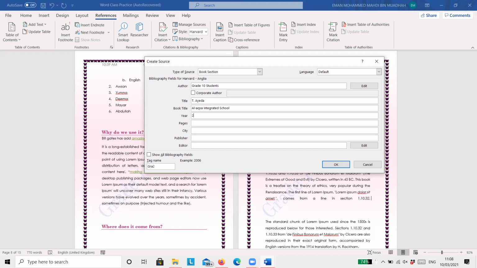What is the year? It's 2020, for example. How many pages have you read inside this book? The title was from page 50 to page 57, for example. You have read this part only. Which city are you in? Kuala Lumpur. Okay, who's your publisher? Maybe teacher Mustafa is the publisher.